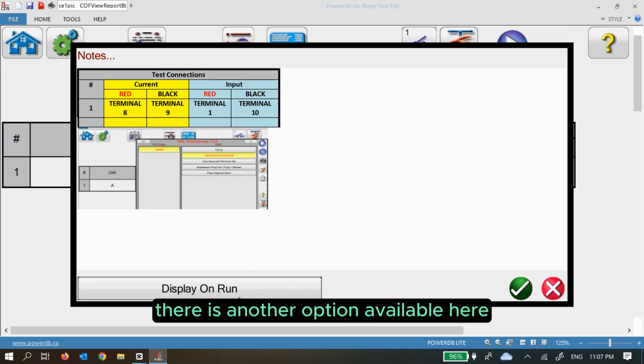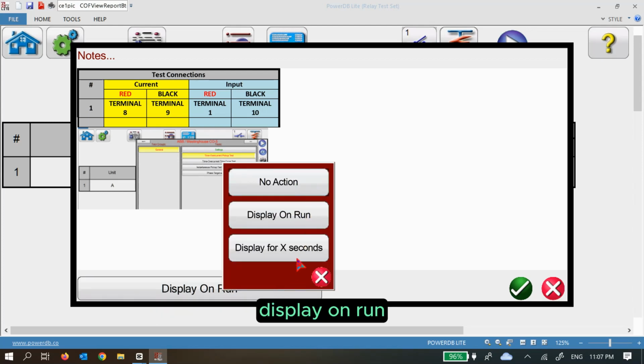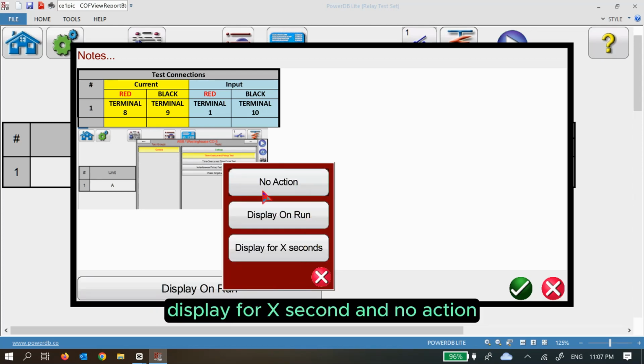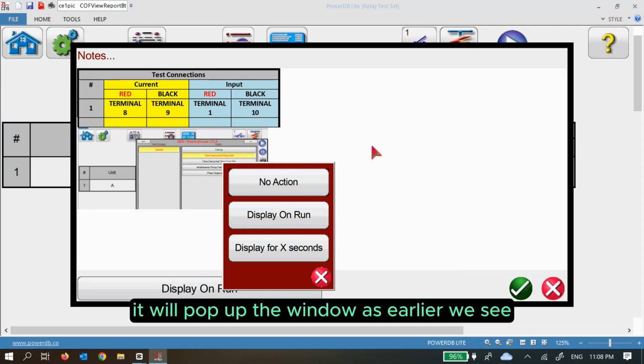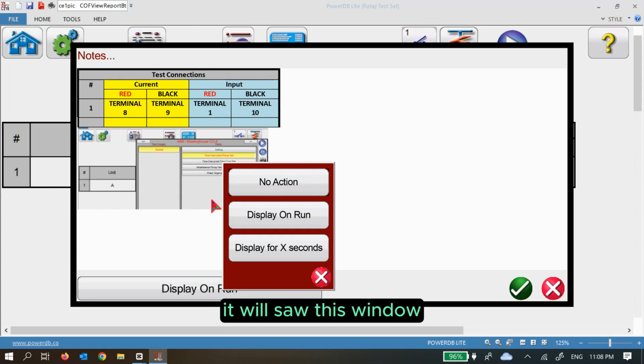There are other options available here: display on run, display for X seconds, and no action. If no action is selected, when the user presses the play button, this connection note won't pop up. The user has to see these test notes before running the test and make the test connection. The display on run will pop up the window as we saw earlier. It will show this window, then the user clicks OK, and it will continue the test.